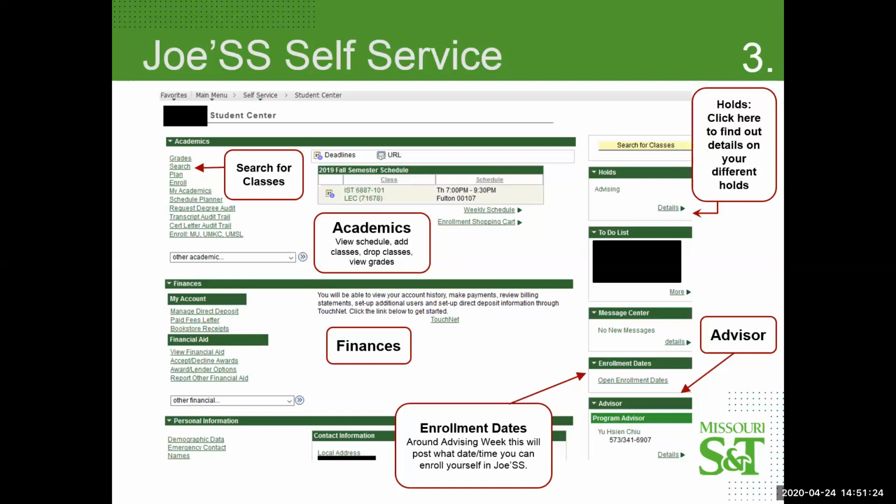So if we go a little lower, there is a section on enrollment dates. Around advising week, this is what will show when you're able to enroll in JOES. And then down below, it says advisor, and your program advisor will be listed. If you're a new student, you most likely won't have one shown. That's okay. If you're not sure who you're supposed to talk to, just contact me and I will find out your advisor for you.